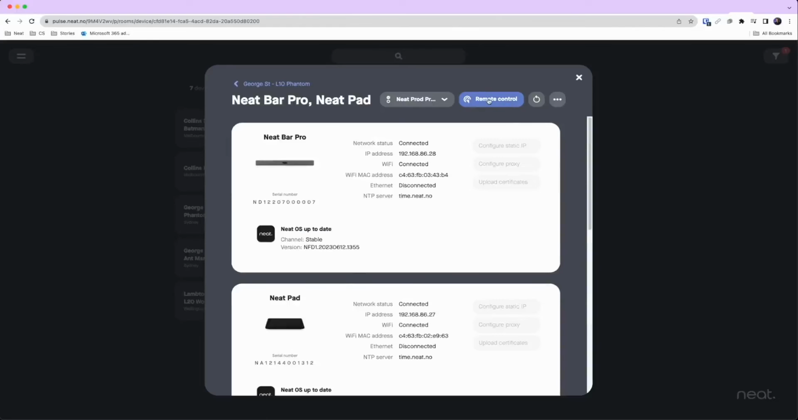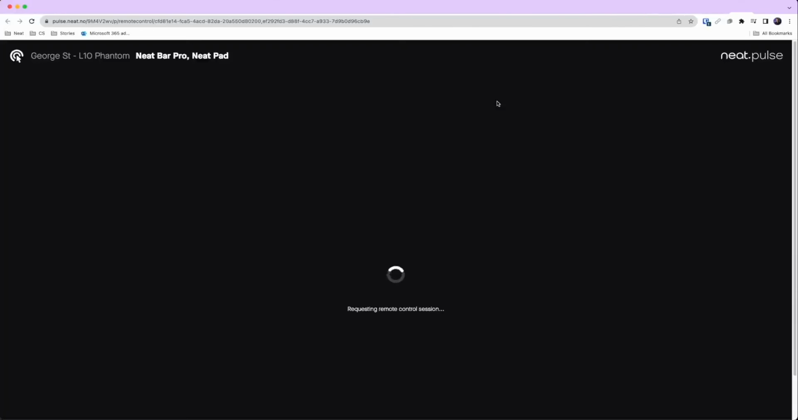And the next thing I want to show you is remote control. This is a super handy feature. And what's happening here is in the room, there is a 15 second countdown. And so a user in the room sees a notification on the Neat Pad and also on the front of room display. So they could cancel this remote control request at any time. But if no action is taken, the default is to allow remote control.